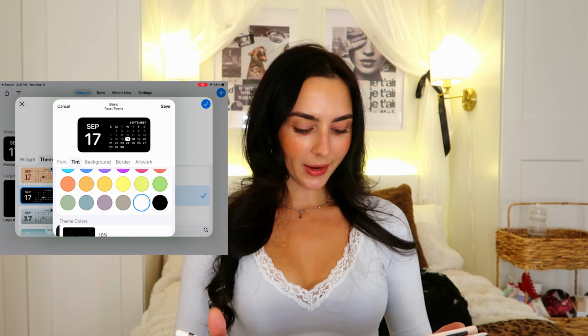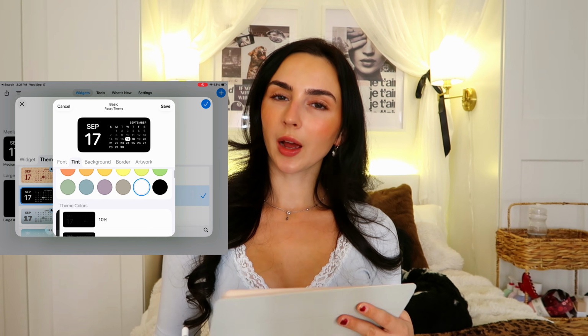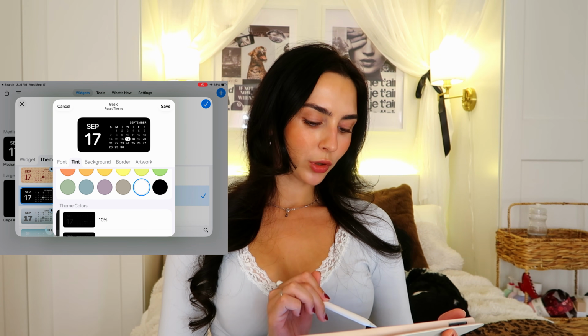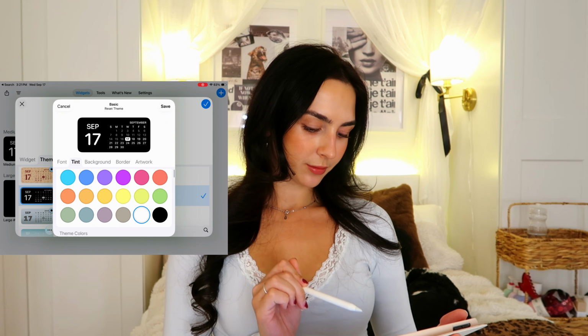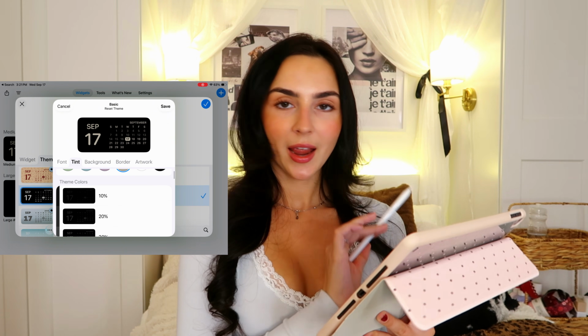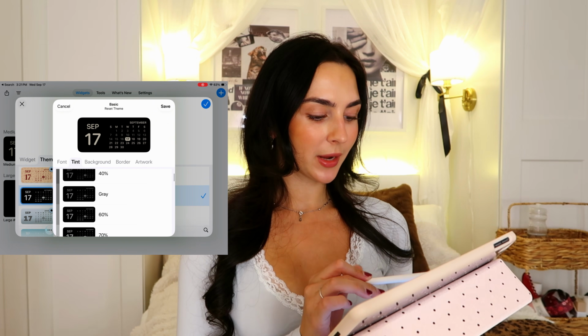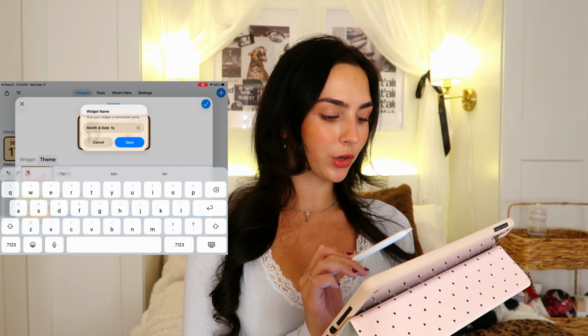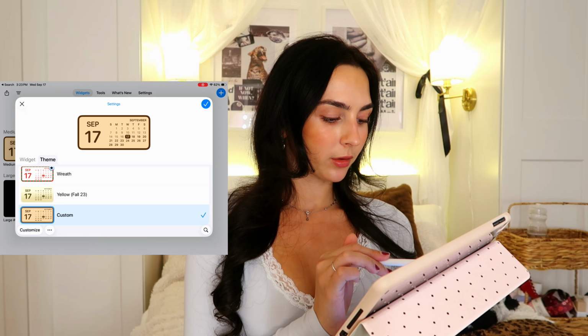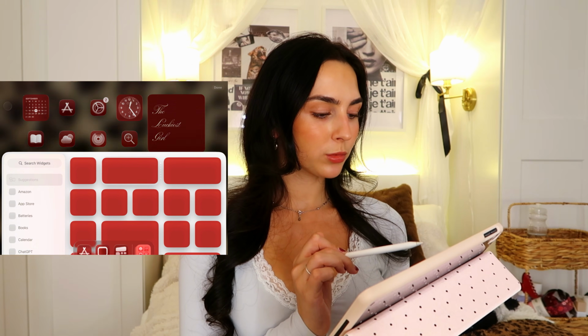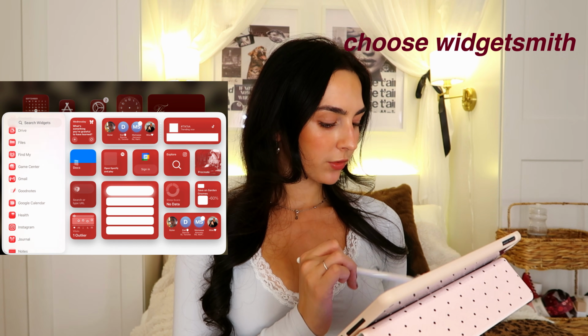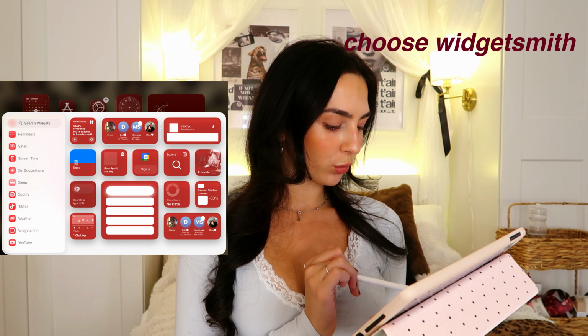So I want to make my calendar cuter. I didn't really like the iOS Apple one. So I'm going to scroll and choose the month and date. Make sure to save the widget. And now you have a really cute customized calendar widget that is way cuter than the iOS Apple one. To add this widget onto the home screen, do the same process. For the apps, you want to scroll down and find Widgetsmith.